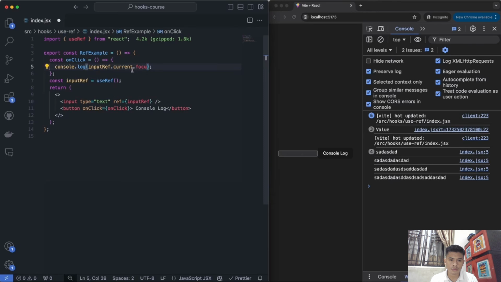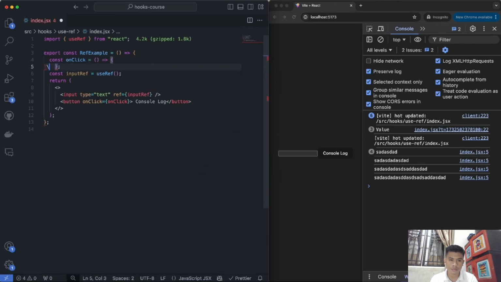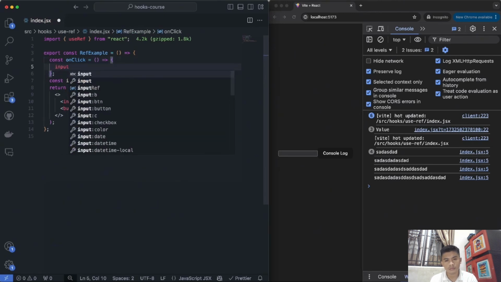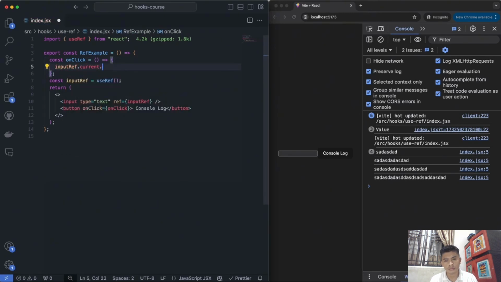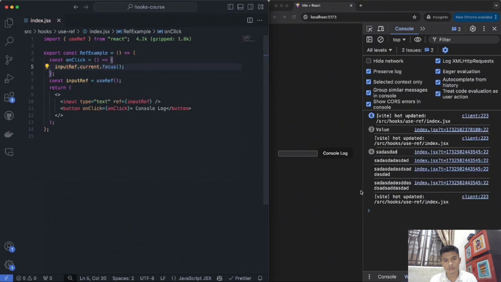inputRef. Actually, I will have to delete the console log. I can just say inputRef.current.focus. And this is a function that exists in JavaScript. When I click on this, it should focus on this input, as you can see, and I can start typing. So this is the most common example of a useRef.